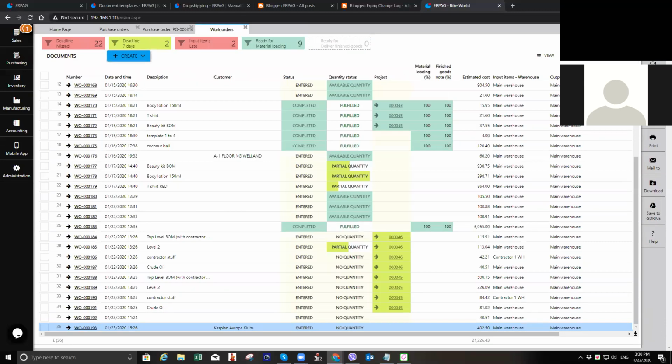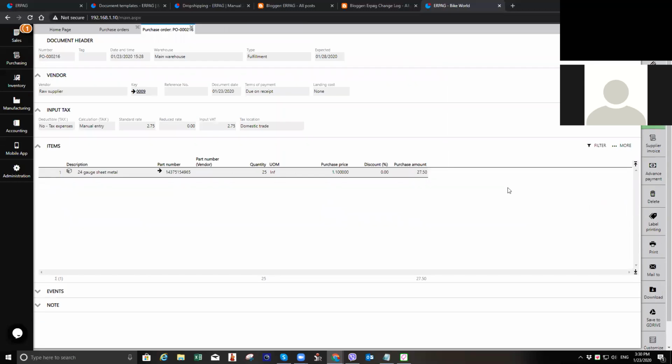Okay, we were at purchase orders. Okay, so this document can be sent to our suppliers directly from the system if you set up your mail accounts by going to mail and purchase order.